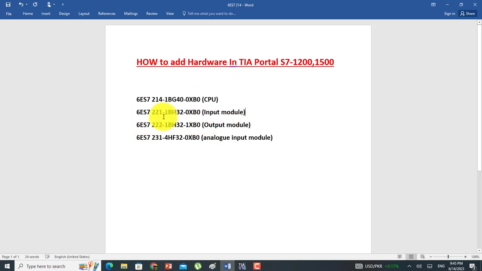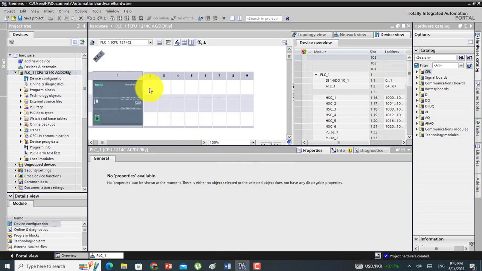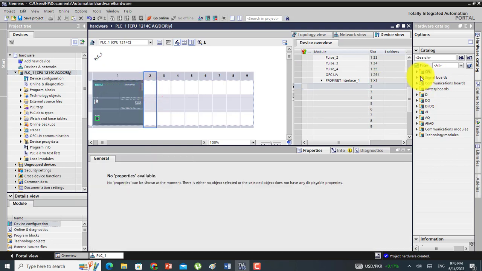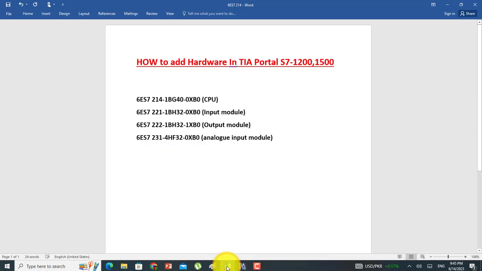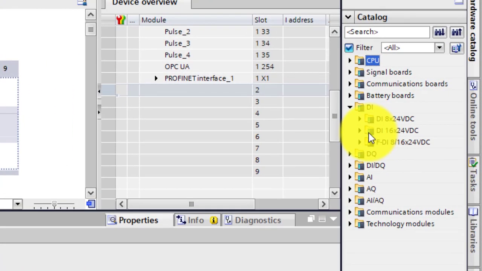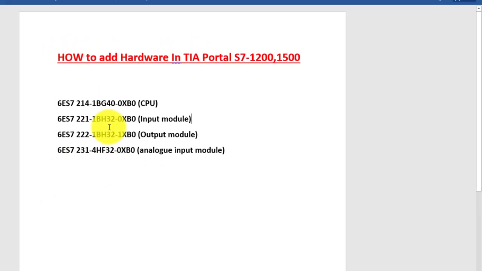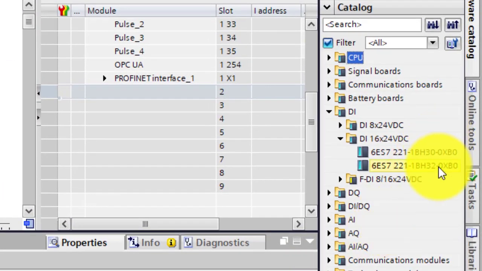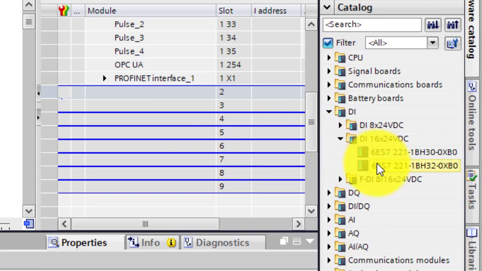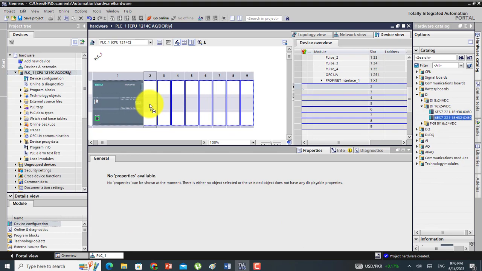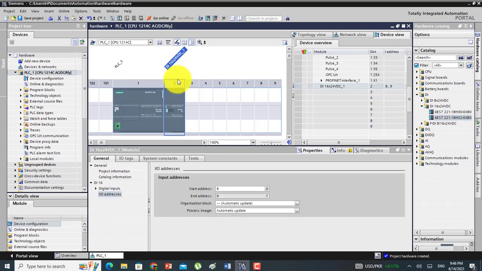Next one is our input module. So you have to add this input module in your project. So this is your CPU. Click here and go to input module, digital input module, and your article number starts from 221. So you can see here 221 1BA30, and this is the same as 32. So pick and drag it in slot 2. This is our CPU. This is our digital input module.